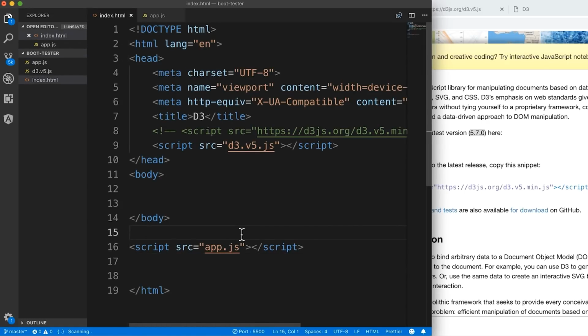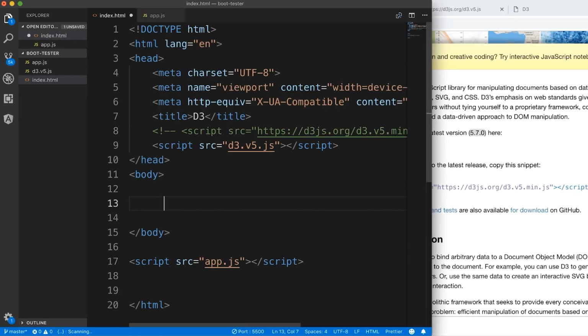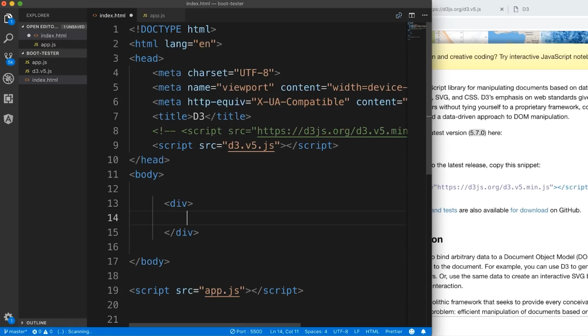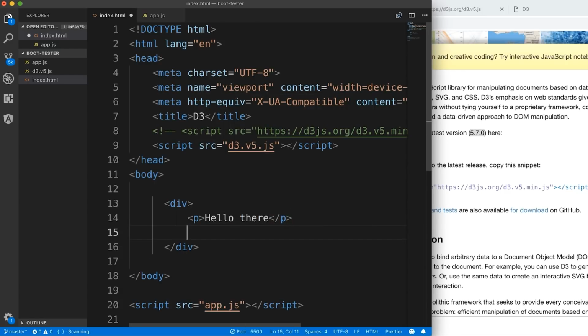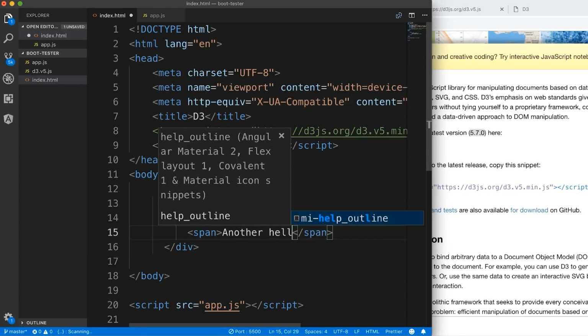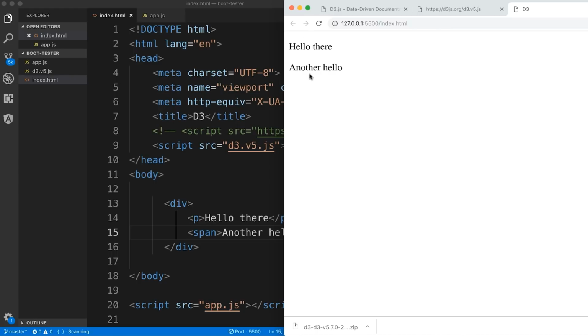All right, very good. So inside of our body here, I'm going to give a div, and then I'm going to just go ahead and put a paragraph, say hello there. Let me go ahead and put a span, saying another hello. Let's save that. You should see that we have hello there, another hello. So nothing out of this world.